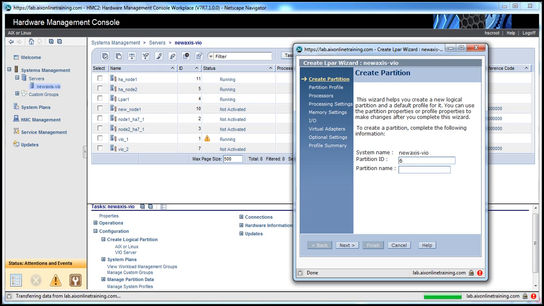Now we'll create a profile, and the name will be test profile. It's not mandatory to give this name, test profile. We can define it with any name, for example, new profile. Now I am giving test profile, and then click on next.